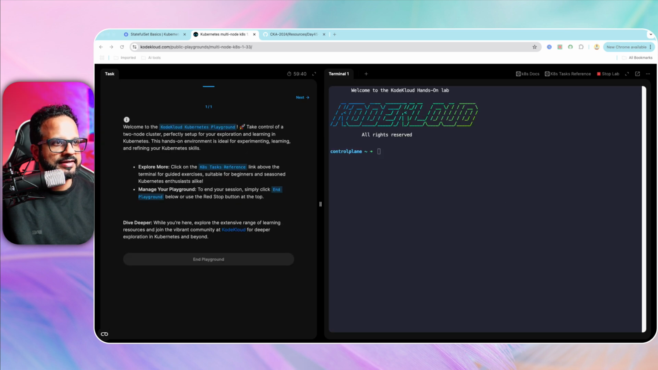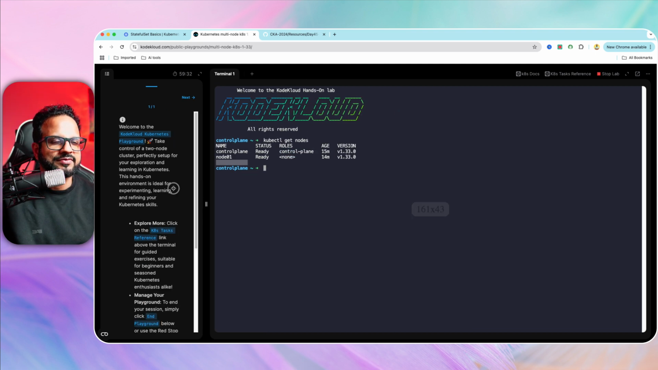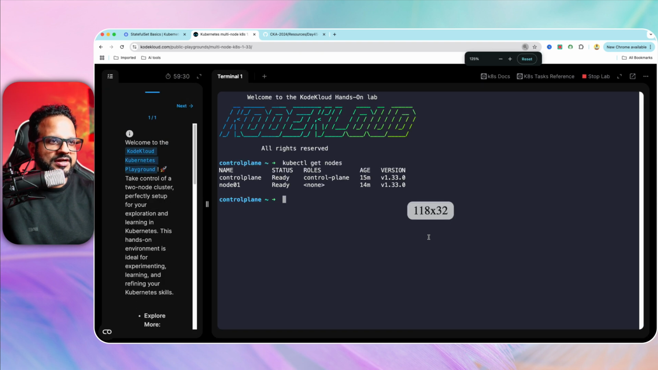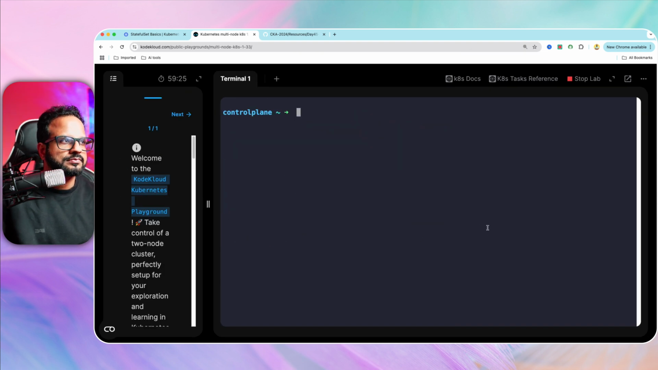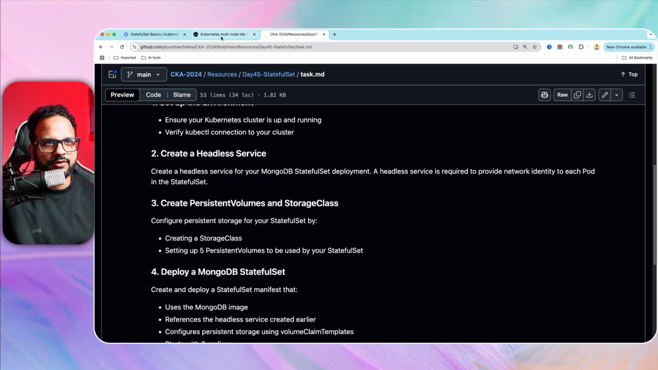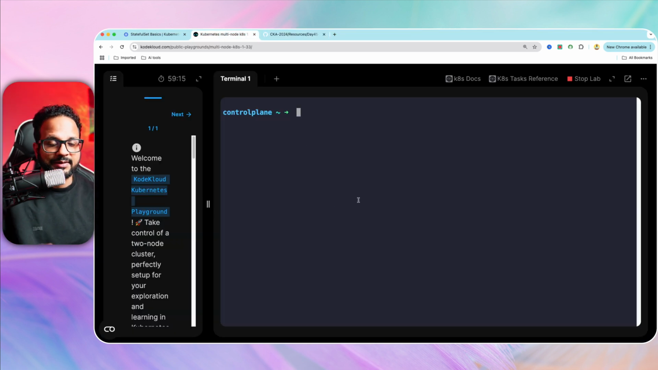Okay, it's here. And now if you just run kubectl get nodes, it shows you it has one control plane node and one worker node. Let me just increase the font so that it is easily readable. Now you can follow this or you can follow along with the video for the assignment. So I'm going to be creating, as I've told you, a MongoDB application.